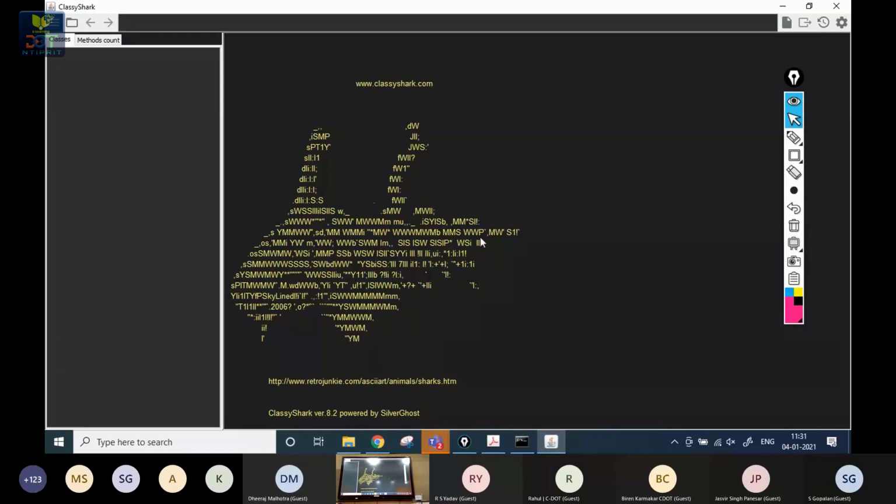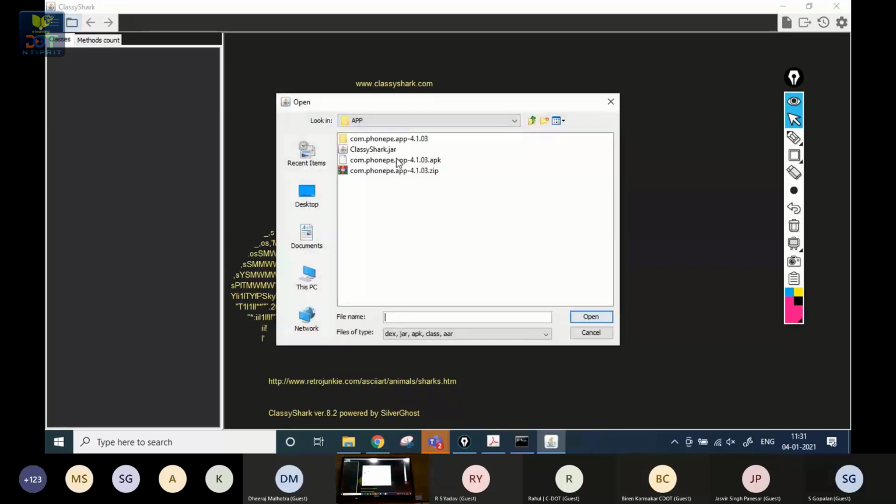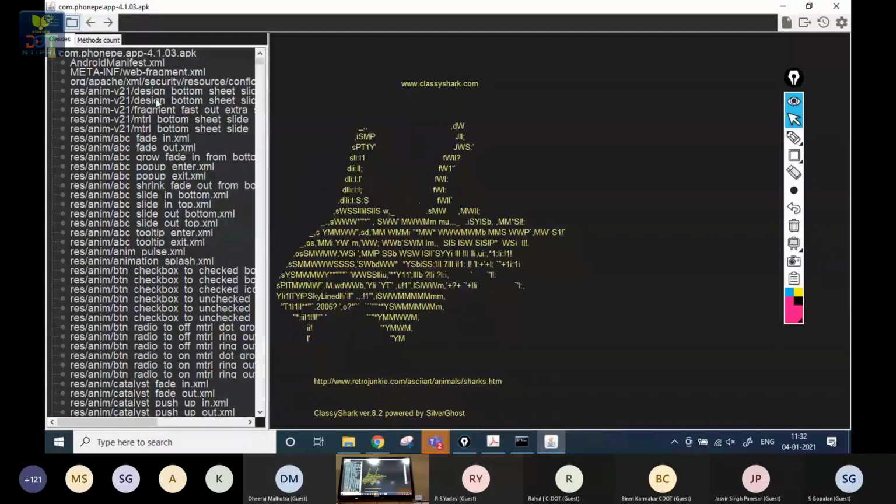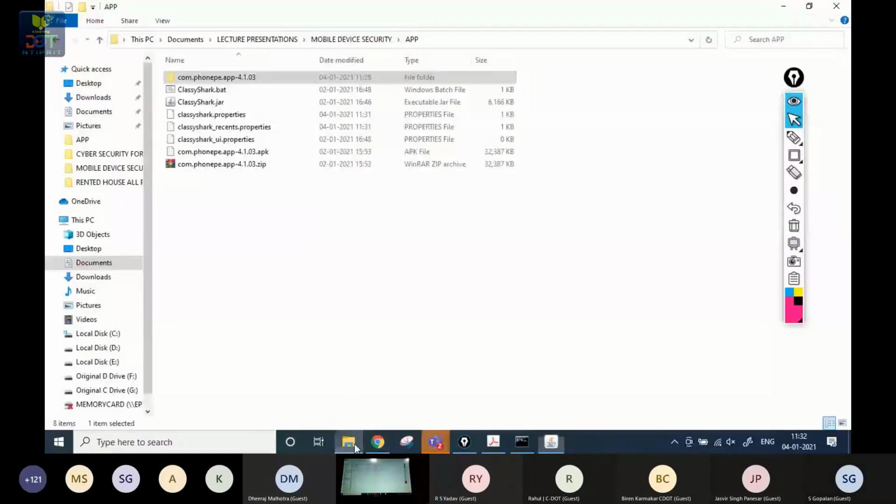So with this tool, I am just opening the application that I showed you, that is the PhonePe application, right? So this is the PhonePe application. I will be clicking it and opening it. Good. Now you can see I have loaded all these things. Now I would like to show you one thing.